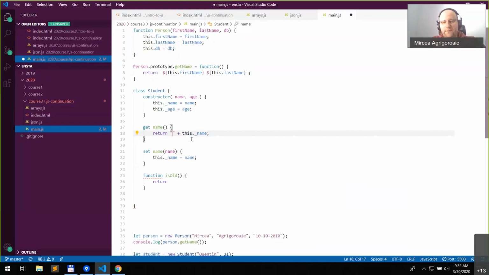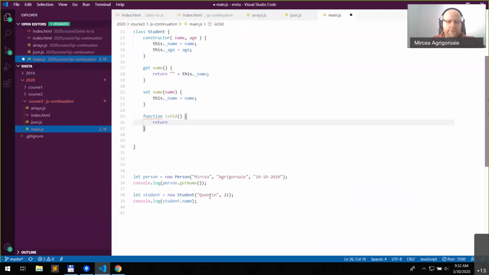Understand why? Let's actually make a student, and instead of content, we say something like this. Return. Let's finish this function. This age is greater than 18.